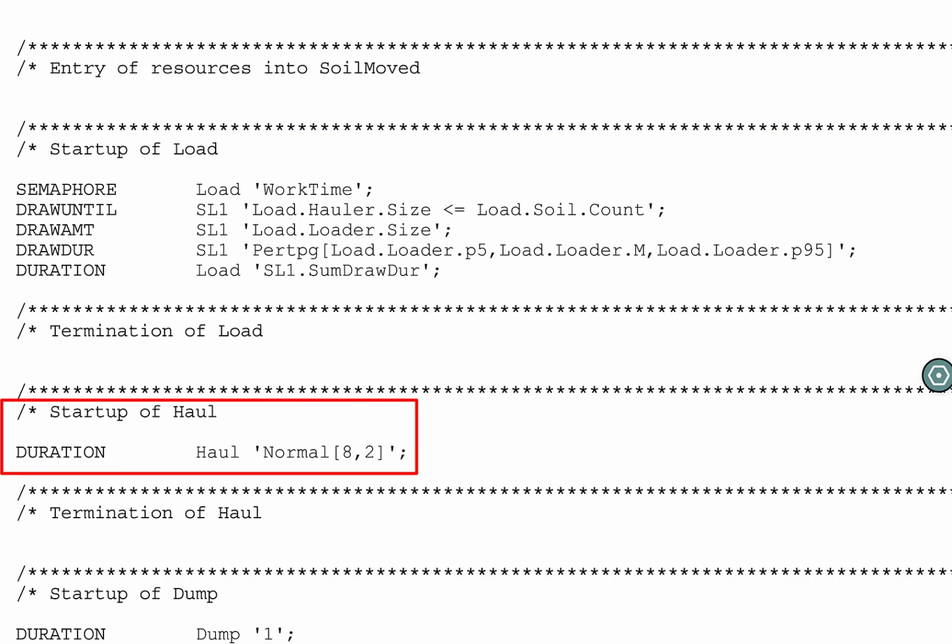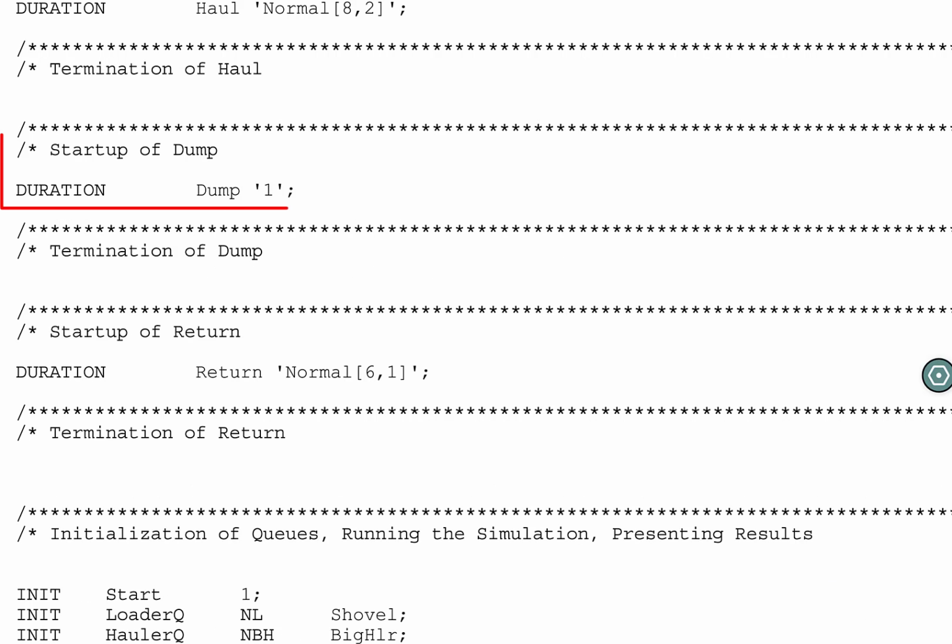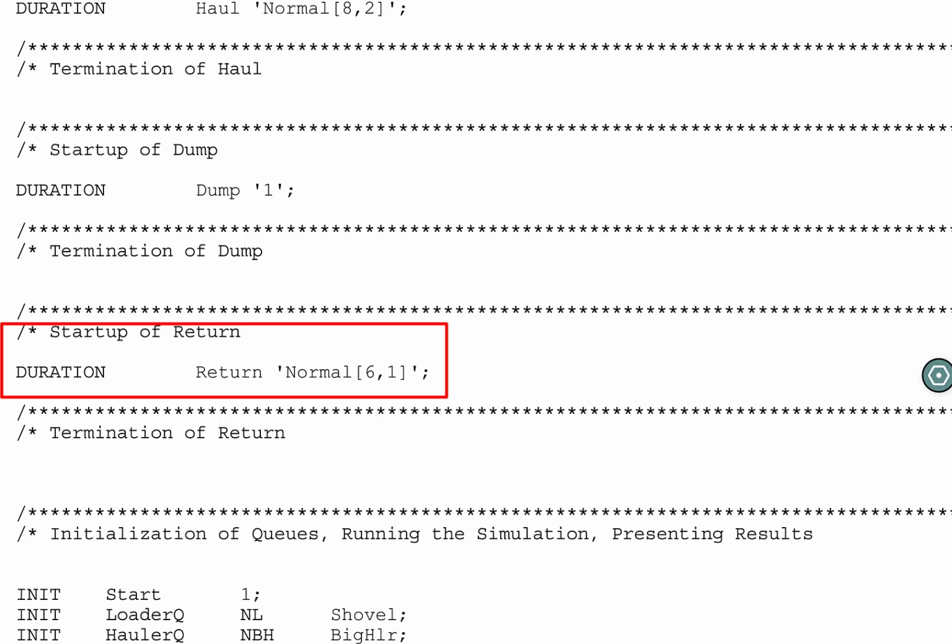After that, we have the duration of activity haul, which is given by a normal distribution with a mean of 8 and a standard deviation of 2. The duration of dump is deterministic and has the value 1. And the duration of return is normal with a mean of 6 and a standard deviation.